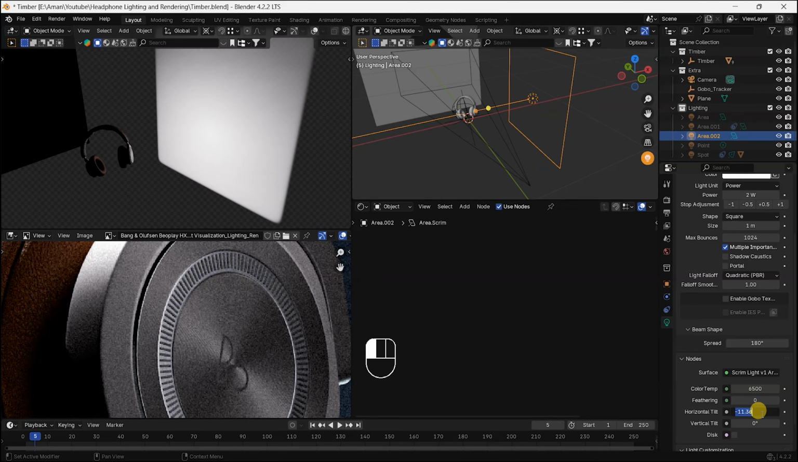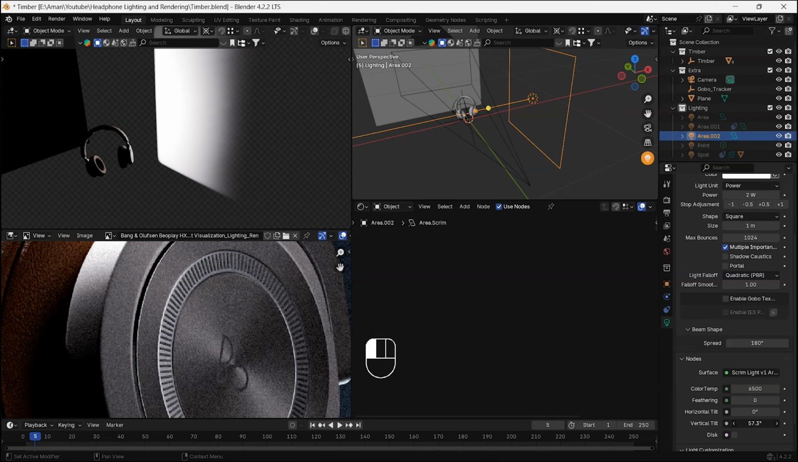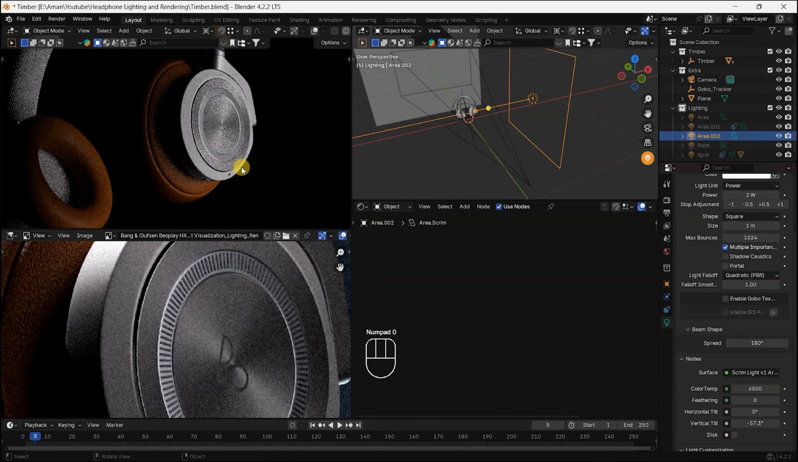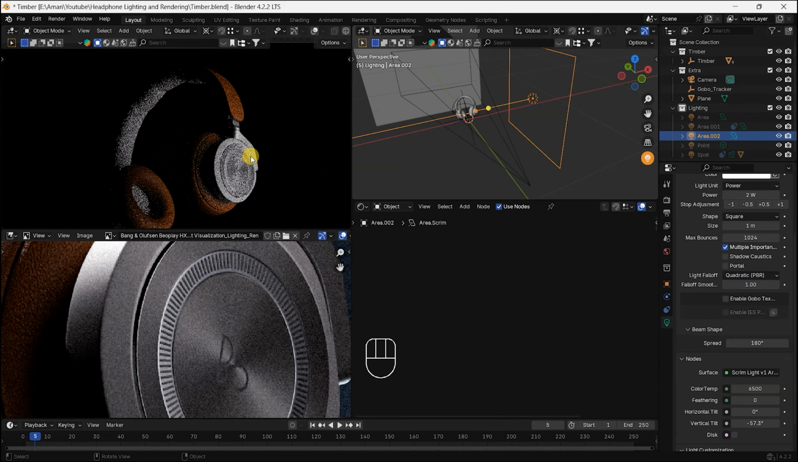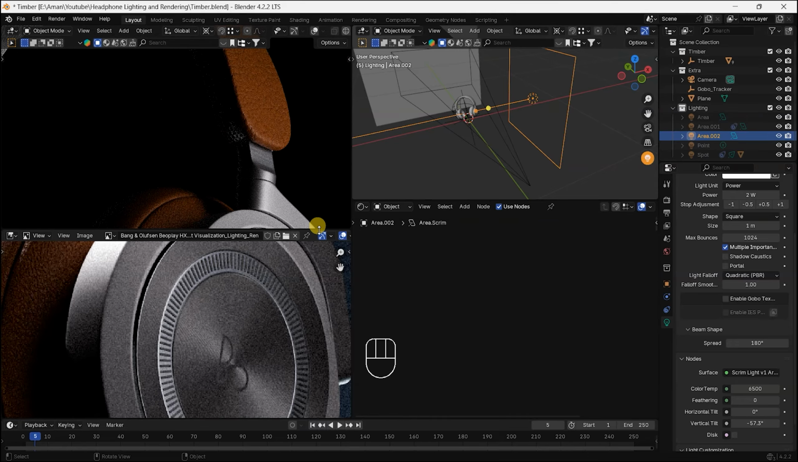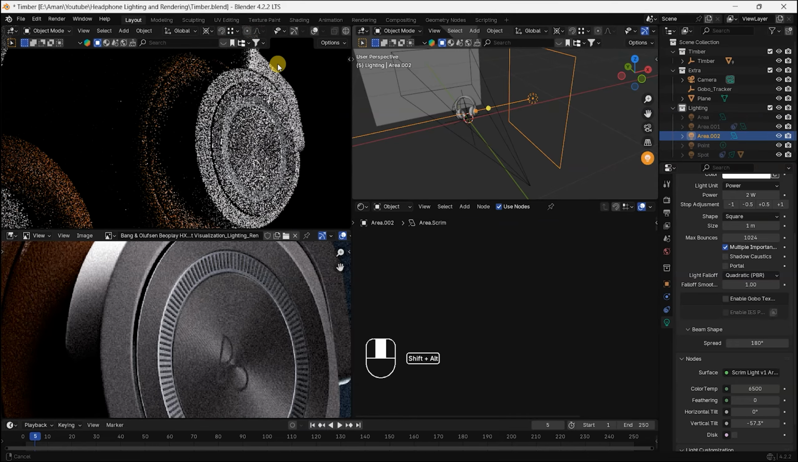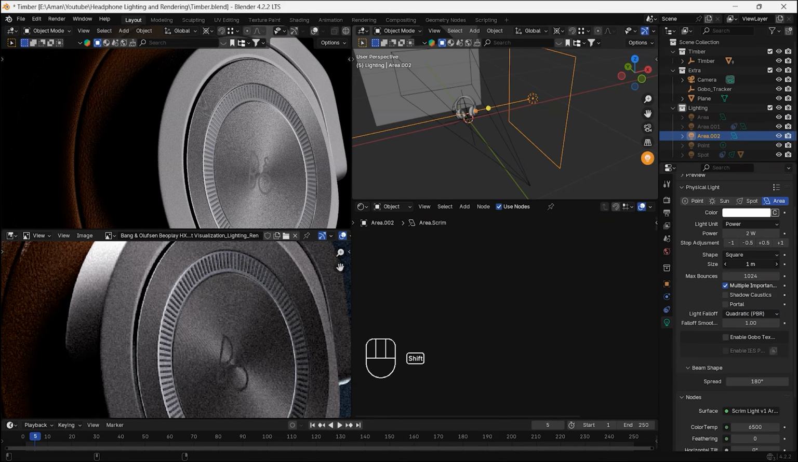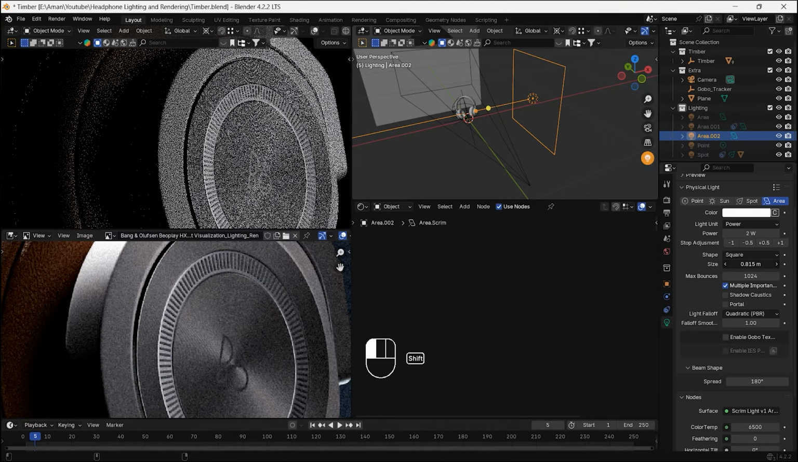Okay, so now this is horizontal, vertical. Yes, okay, so it's now looking good, I guess. Yes, it's looking good. But also, the size of the area light is I think too huge. We don't have too much effect of the gradient. So for this, we will decrease the size.